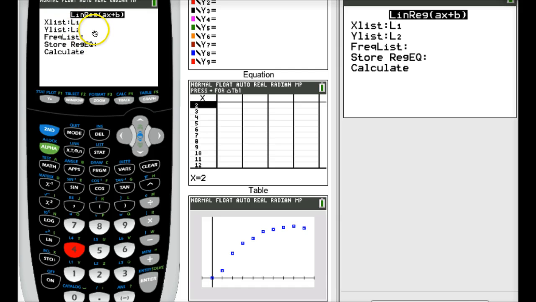Then if you have a newer calculator like this one, it brings up this menu where it says X list, Y list. If you have an older calculator, it's just going to go back to the home screen and it's going to say linreg, and then it might have a parenthesis, it might not. Either way, whichever model you have, the next thing you have to do is tell it what your X and Y lists are. So we had put our X list in L1 and our Y list in L2. Obviously, if they don't say that right now, then you need to change it. Again, you can name the list by pressing second and then whatever list number it is.